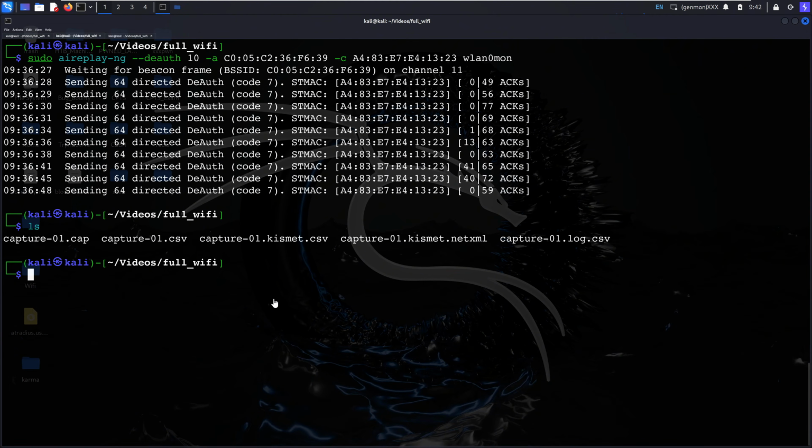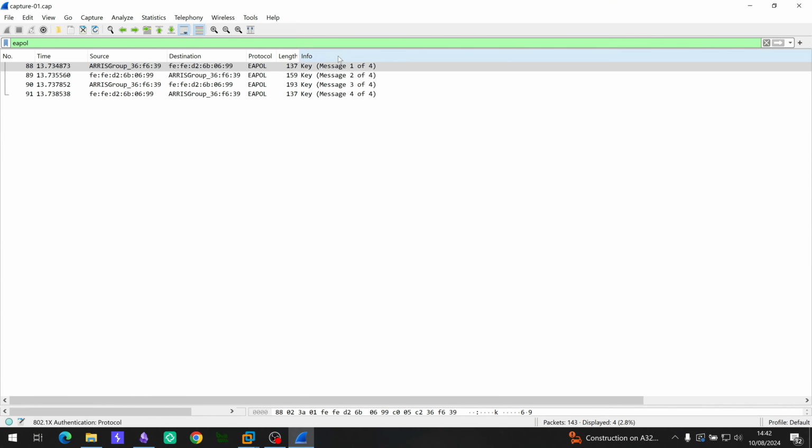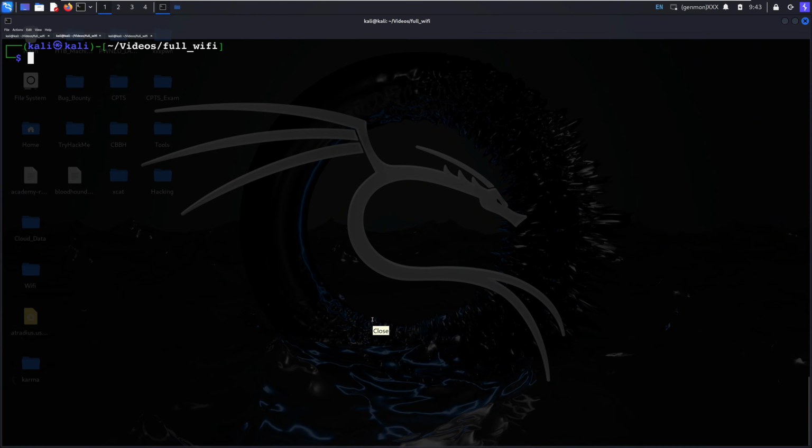So as you can see, we sent the deauth packets there to the station address and we got the capture 01 file. So let's just quickly check that in Wireshark. So you can see if we filter on EAPOL, we were able to get the handshake there. So we got all 4 of the handshake keys, which is perfect, as now we can get into the evil twin process. So to do the evil twin process, let's go out of Wireshark and we can clear that.